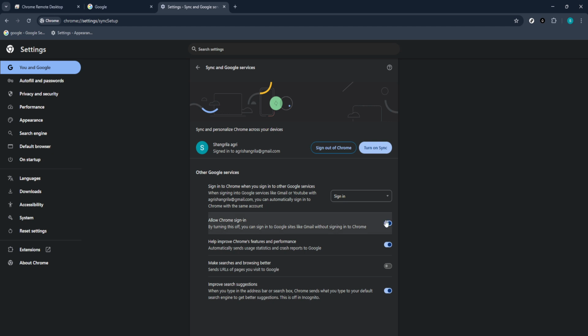Find the option that says Allow Google Sign-In. In some versions, you might see it labeled as Allow Chrome Sign-In. Toggle this off. When this switch is off, Chrome will no longer automatically sign your browser into your Google account just because you signed in on a Google website. You can still sign into websites like Gmail normally. This change simply prevents Chrome itself from becoming linked and syncing without your explicit choice.